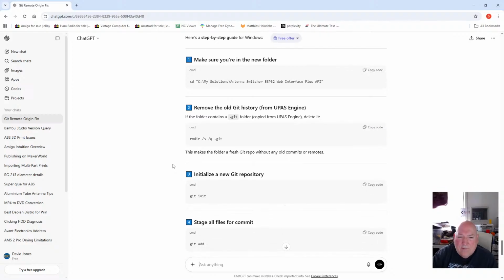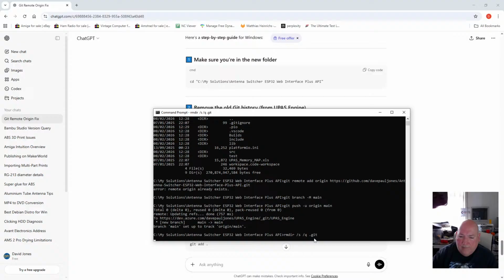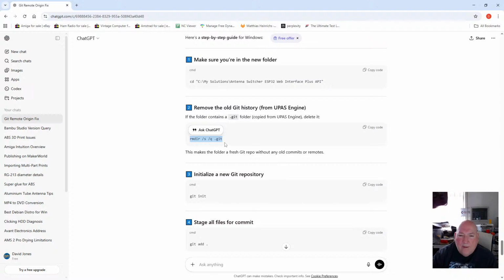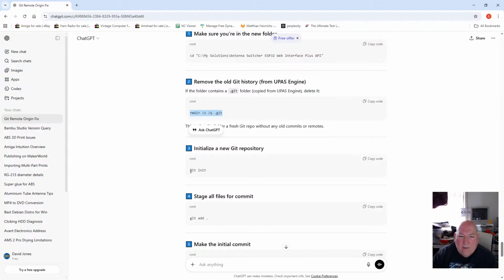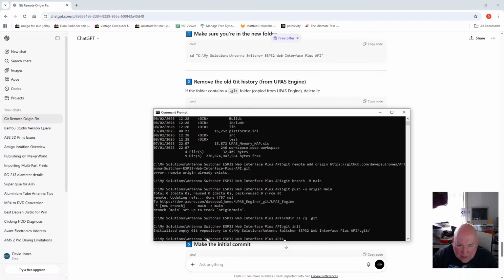Right, this makes the folder a fresh Git repo. Right, okay. Yeah, then what? Initialize a new Git repository. Right, fair play. I don't do this from year to year. It's like 5 or 6 years since I did this last. You can't be expected to remember if you're not doing it every day. Initialize empty Git repository. Yeah.